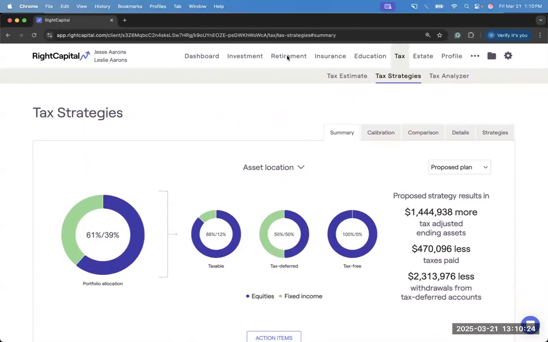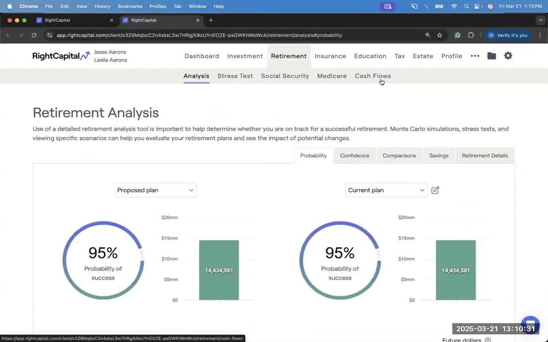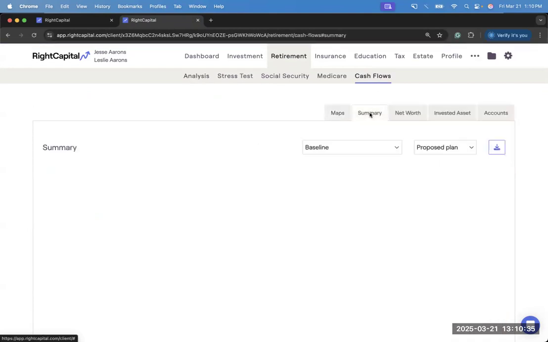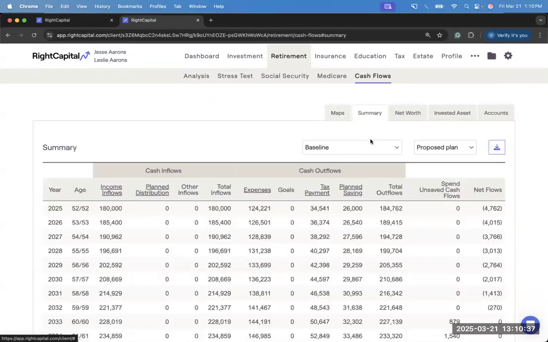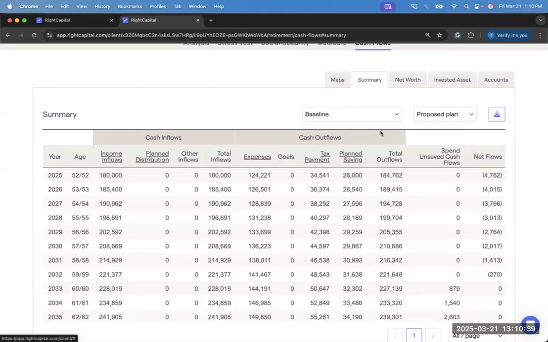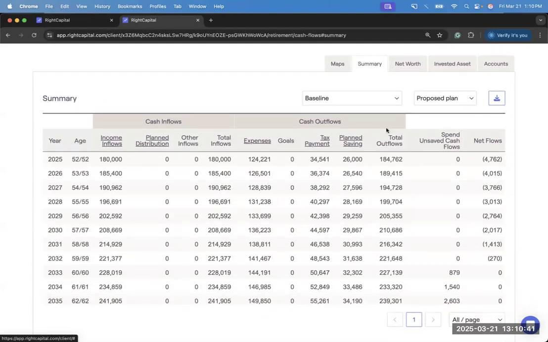And if we take a quick look at the cash flows tab in the retirement module, I'll be able to explain that a little bit more clearly. So if we take a quick look at the cash flows, specifically the summary table here, what we mean by negative net flows is, in the cash flow summary, if a client's cash inflows are outweighed by their cash outflows, so if they're spending more than they're earning in one or more years, you'll see a negative number in parentheses here in the right-hand column under net flows.